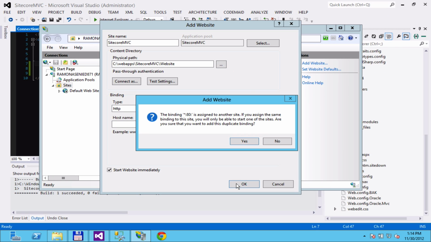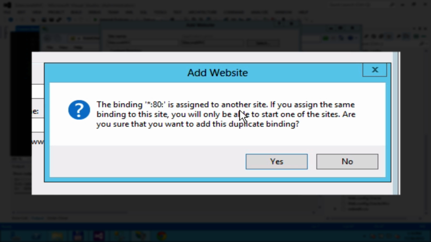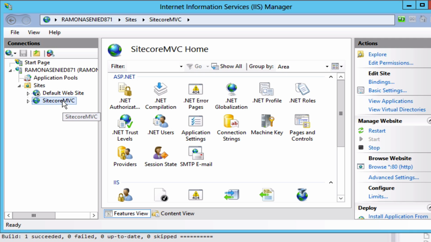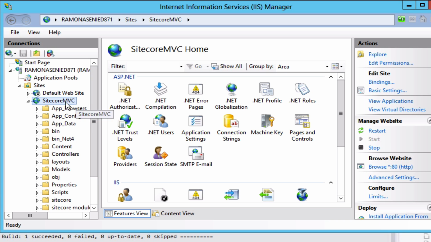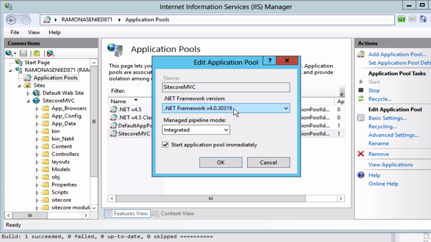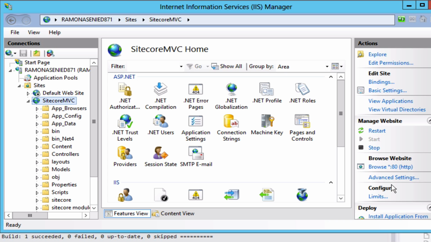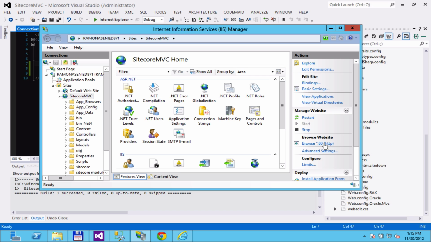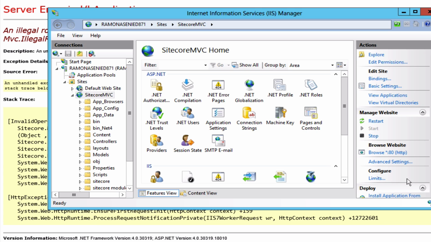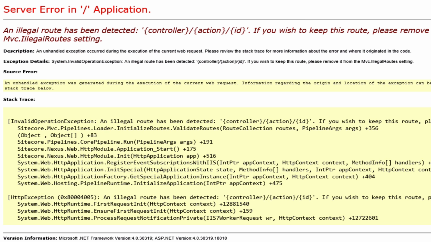I'm going to accept the defaults here, and then it will give me this information that I'm using port 80, which is used by another website. I'm just going to click yes because I have already disabled the default website. I'm going to click on the new site that I've created. You know what, I'm going to go to the application pool and check if it's using the framework 4.0, which it is. So I'm going to click OK, and then going back there, I'm going to click browse.